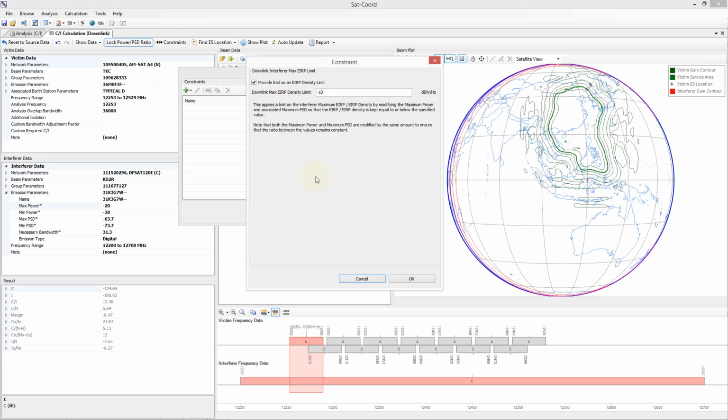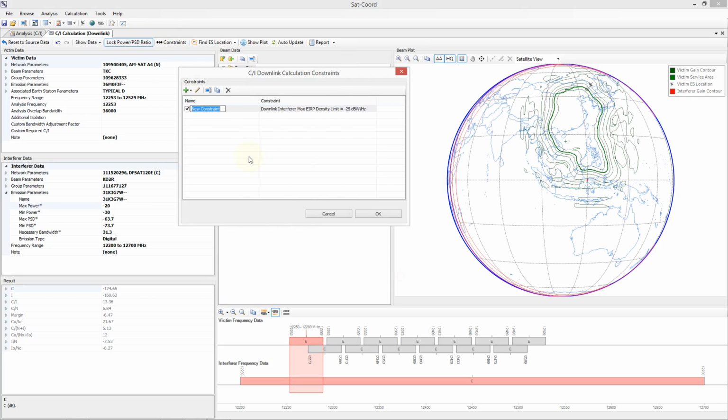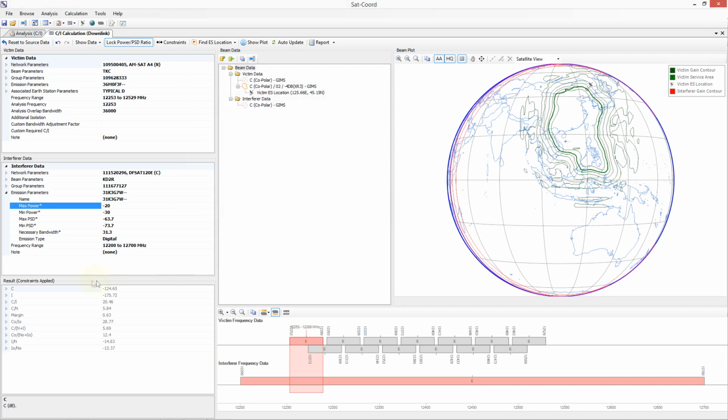In the dialog that opens, I want to specify the limit as an EIRP density limit, and I'm going to specify a value of -25 dBW/Hz. Next, I click on OK and give the constraint a name. The individual constraints can be toggled on or off through the use of the checkbox next to the constraint. Since this constraint is checked, it will be applied. Next, when I click on OK, the result automatically updates. The total shows that constraints are applied, and you can see that the margin is now positive.